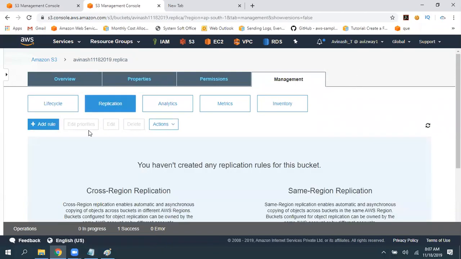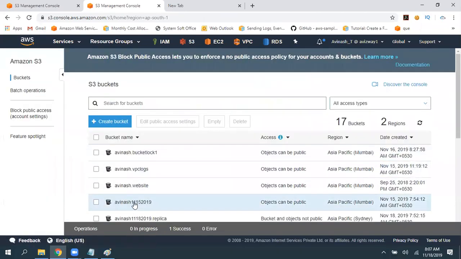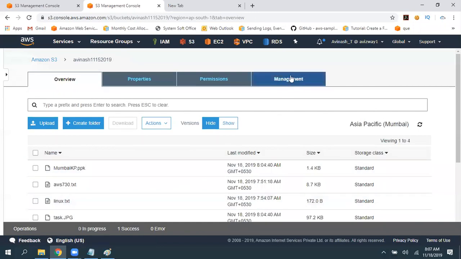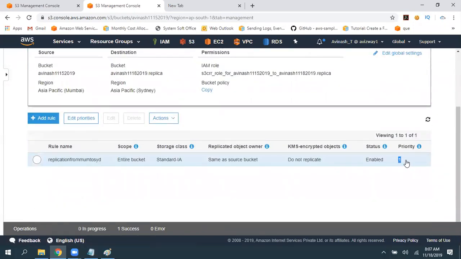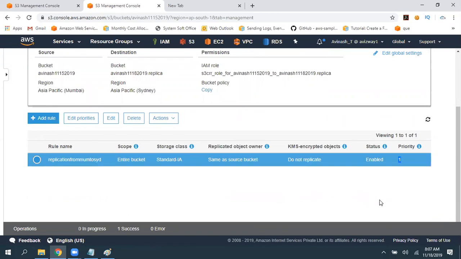Now we have only one replication rule on this bucket. Only one replication rule. So that is why we have priority 1. We can even apply multiple rules also, but you can replicate to the same bucket. Let's do that.